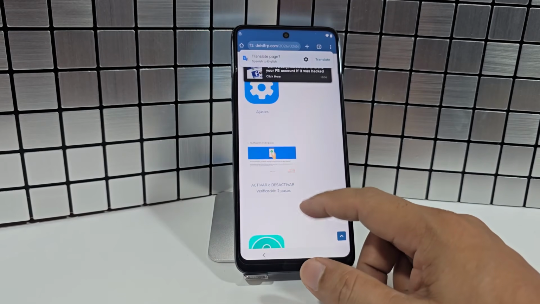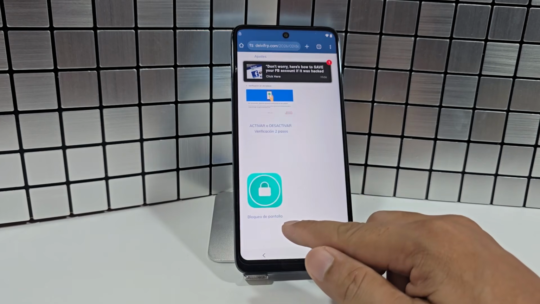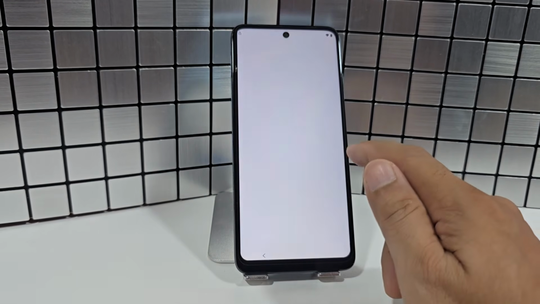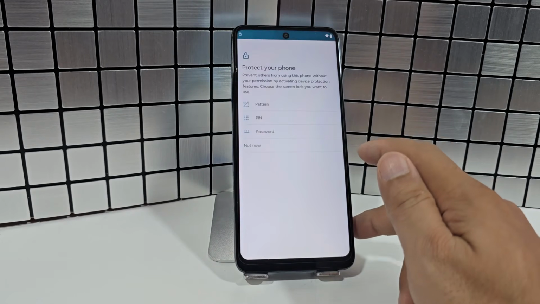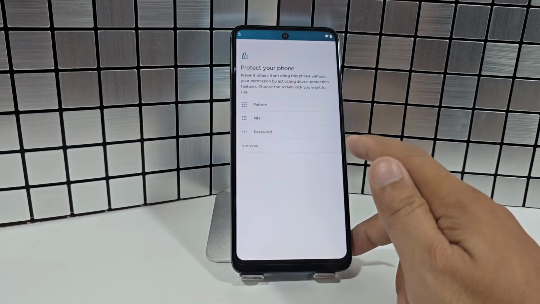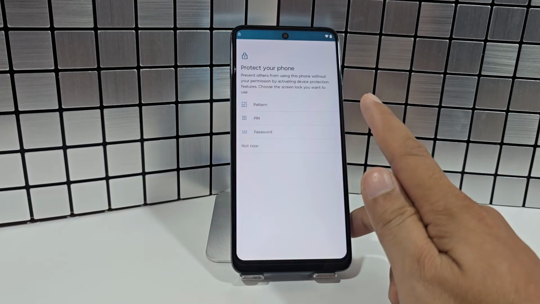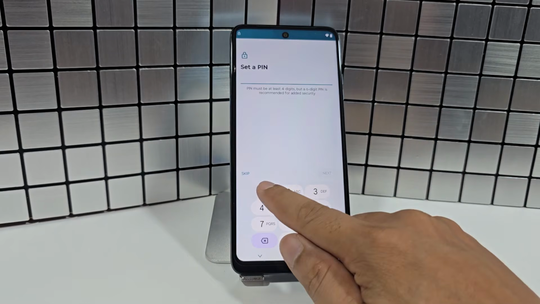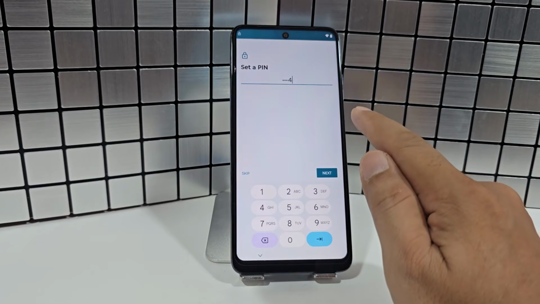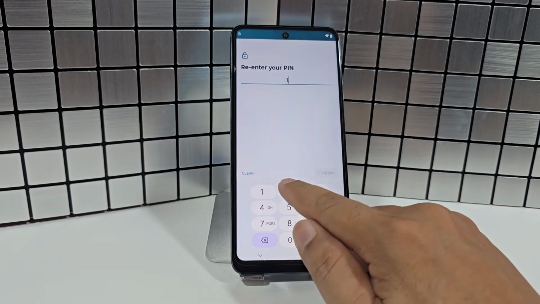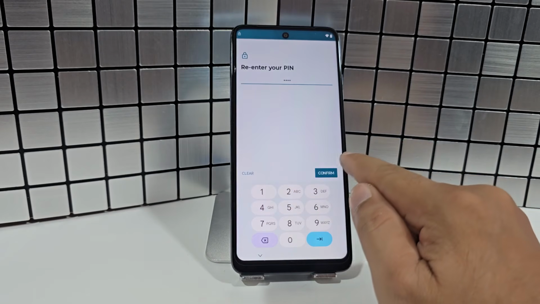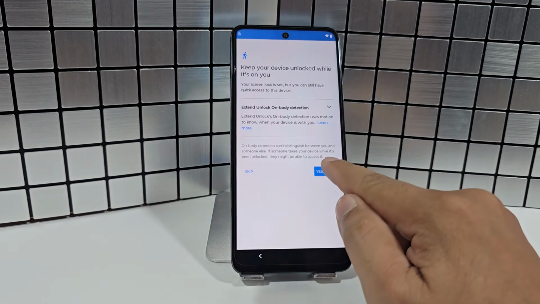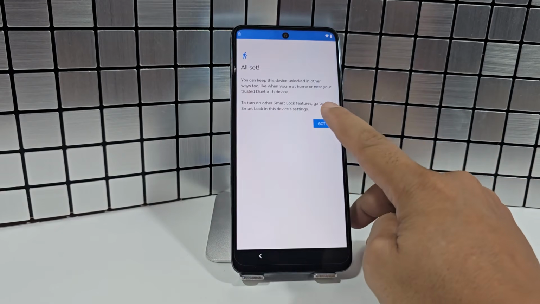Where it says Screen Lock, you're going to select it. The screen lock is the one we're going to use. We're going to give you a screen lock here. Since we have a pattern, to avoid confusion, we'll use a PIN. So 1, 2, 3, 4. Let's click next. 1, 2, 3, 4, and you click here to confirm. Let's confirm it now. You're going to say yes here.